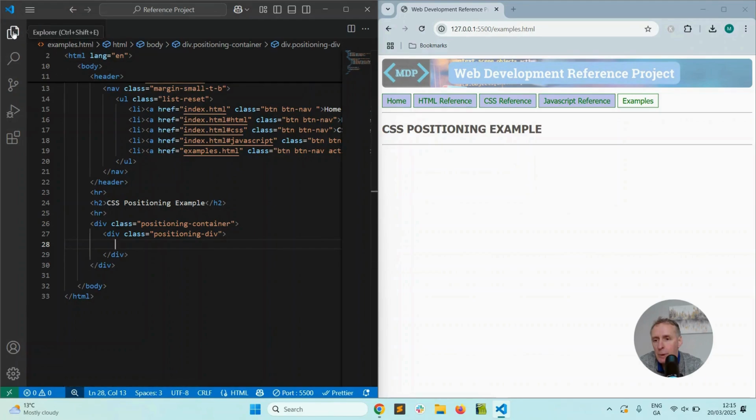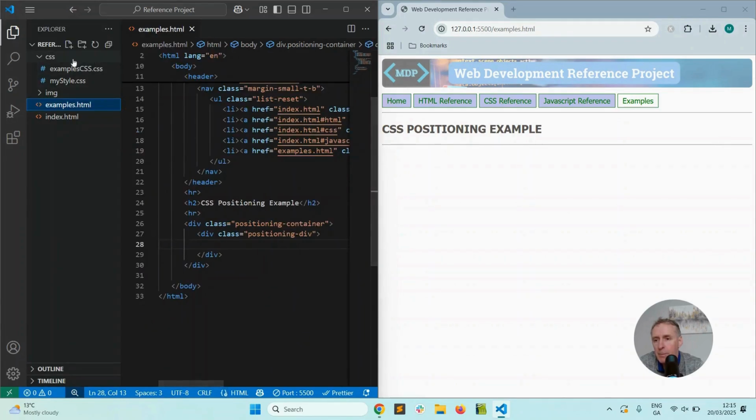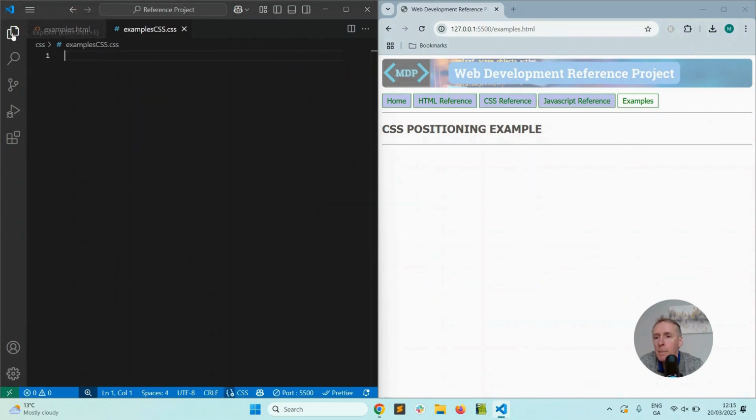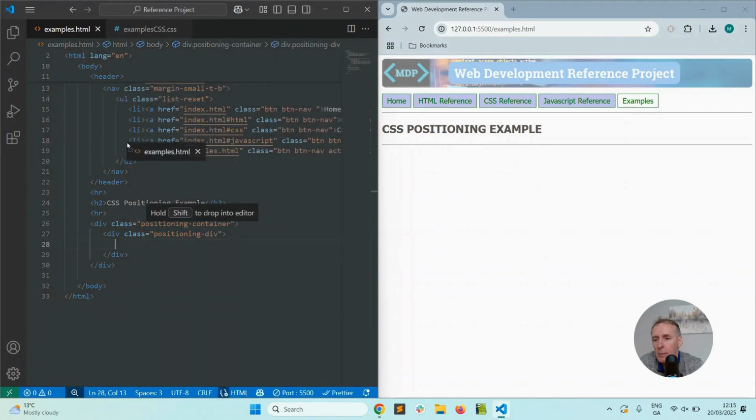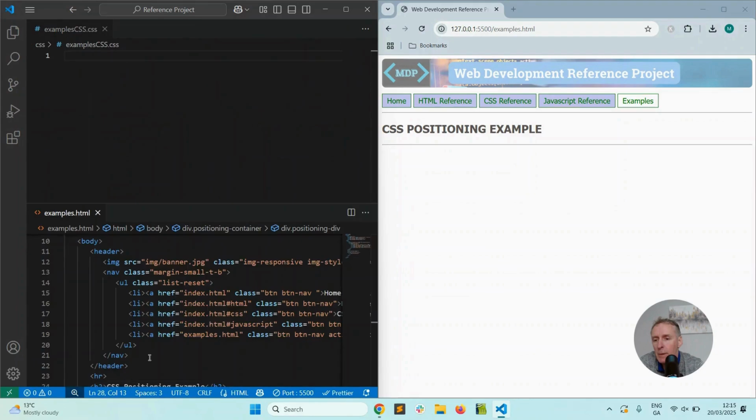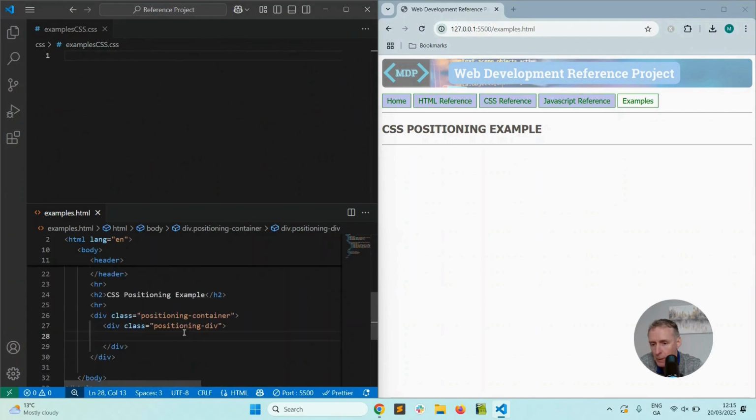Now a handy thing you can do here: let's go into our example CSS file, and let's put the HTML page on the bottom. Click and drag it all the way down. Now we see the HTML file on the bottom and the CSS on the top. So now in our examples.css file, let's create the style for this div. Let's put a border around it and give it a certain size, the positioning container. Just a big square box for us to work in.